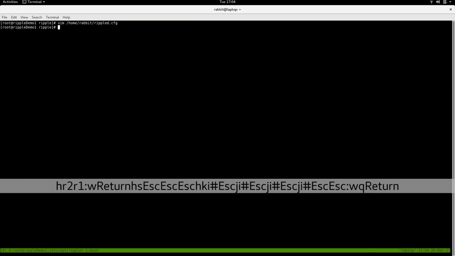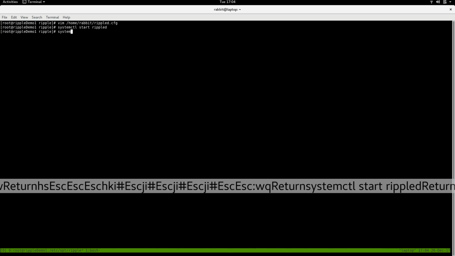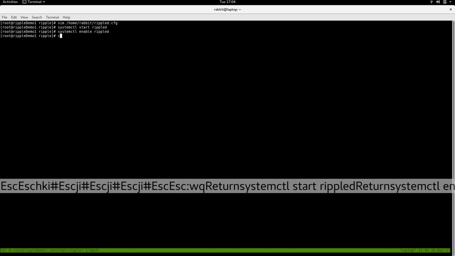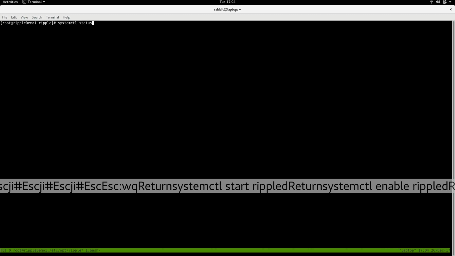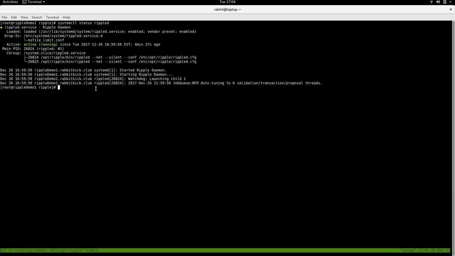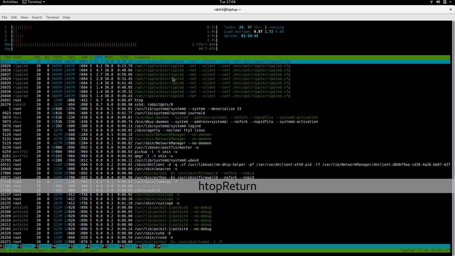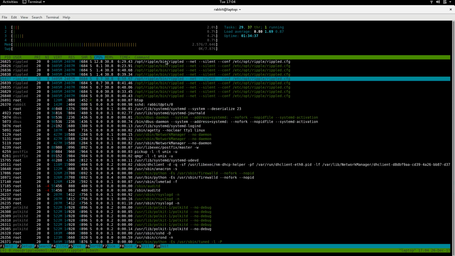So now we're ready to start RippleD. And we'll make sure it's enabled too, so it starts every time with the system. And you can see when we check the status of it that RippleD is up and running. I'm going to use htop as well and go in there and check it out. And you can see there's all of our RippleD processes running right up top there.